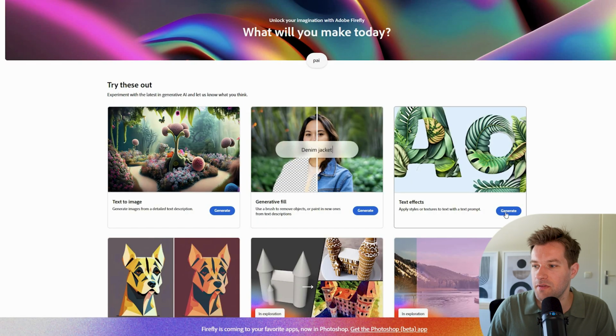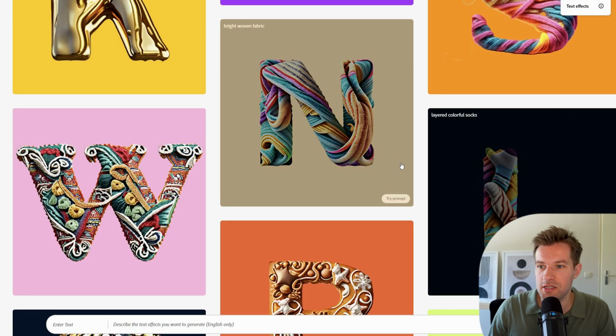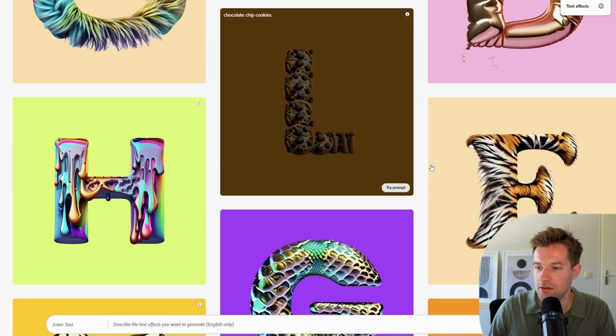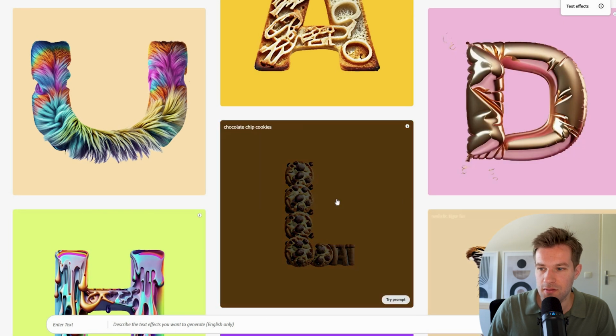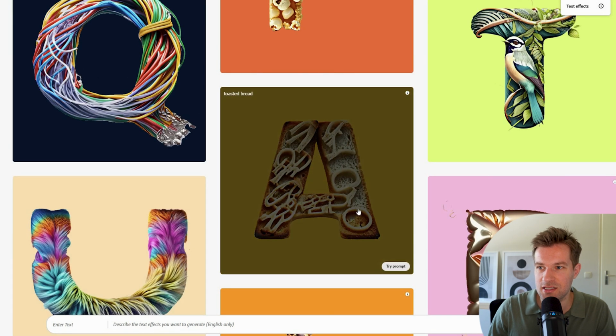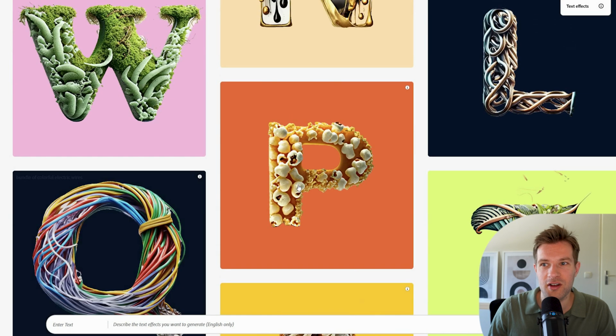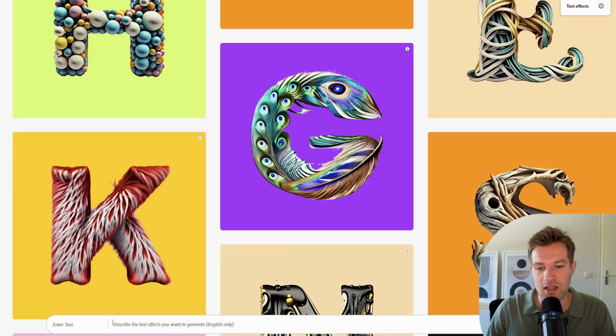And here you have text effects, which is also pretty fun. You see here a lot of letters in different style. This is with cookies, fur. I don't know what this is. This is a cable, popcorn. It keeps going, right? So you can go here in the bottom and select the text.